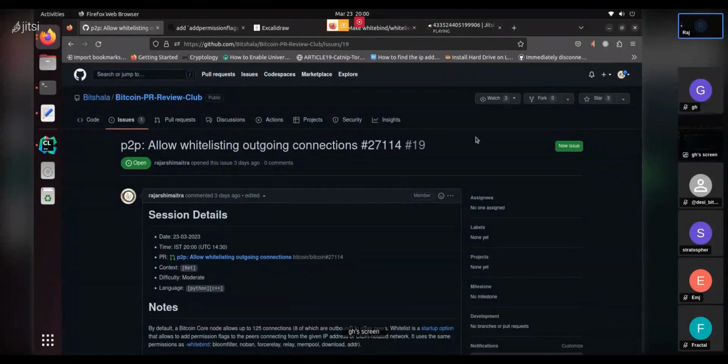And today we have another P2P networking change, and it's quite an interesting one. It talks about different kinds of address connections, network connections, and whitelisting some of them. So Stratosphere will be hosting us today and taking us through the notes and questions. And thank you, Stratosphere, for coming up with the notes and questions.